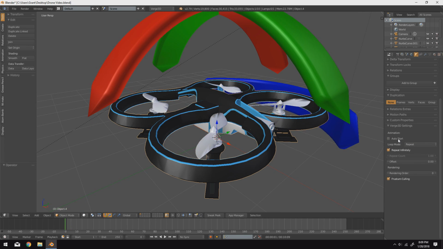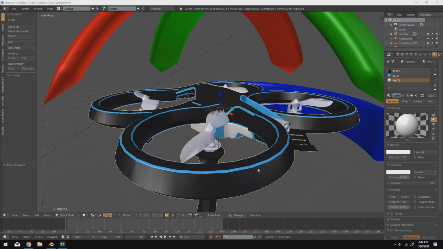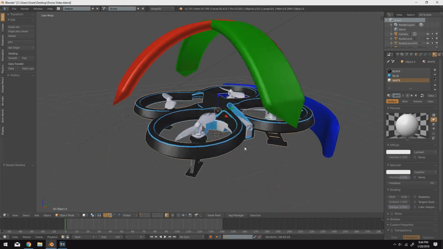Since the animations for our drone are going to be responsive to the user's interactions, we want to set this to only happen once, that way it doesn't repeat itself over and over. So let's start animating our drone.